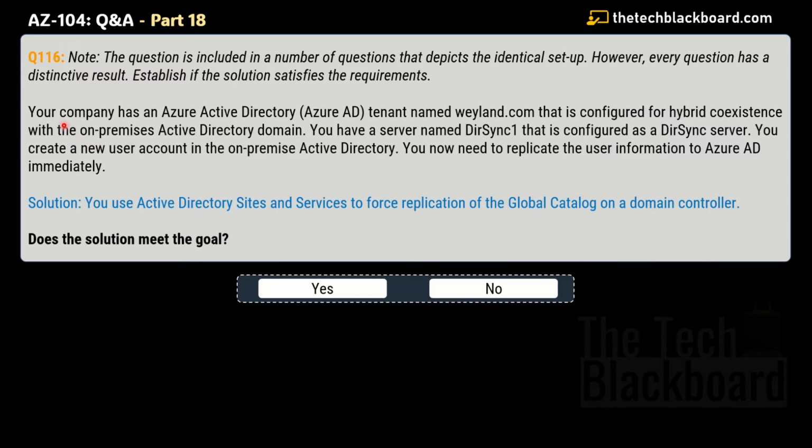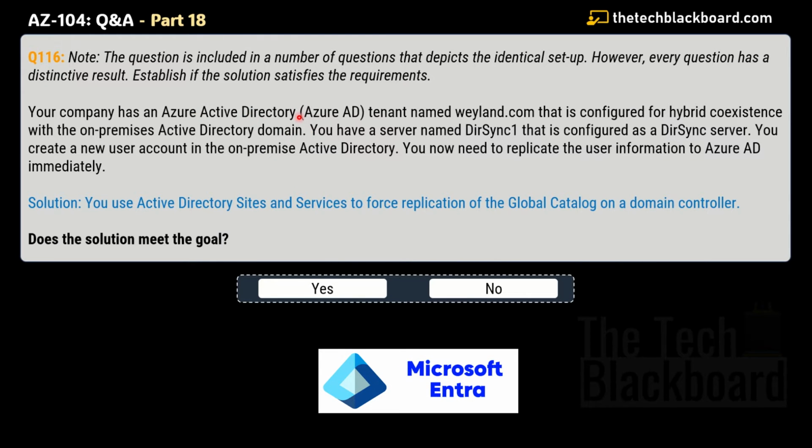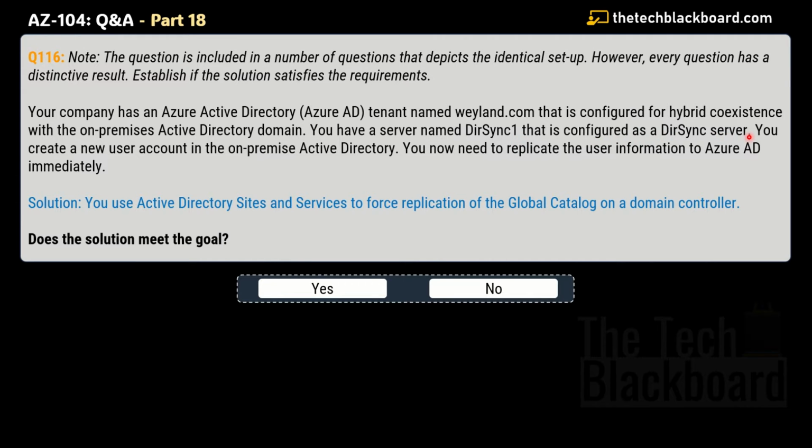Here you can see the question is saying that your company has an Azure Active Directory tenant named Wayland.com that is configured for hybrid coexistence with the on-premises Active Directory domain. And yes, my friends, as I said in the introduction, Microsoft Azure Active Directory is now replaced with Microsoft Entra, and soon I will publish the questions on the same. You have a server named DirSync1 that is configured as a DirSync server, and you have to create a new user account in the on-premises Active Directory.